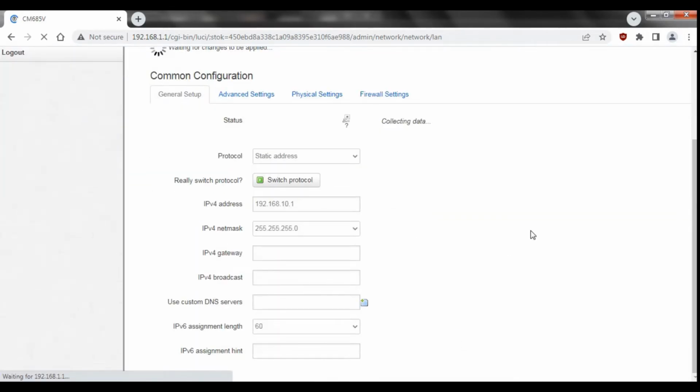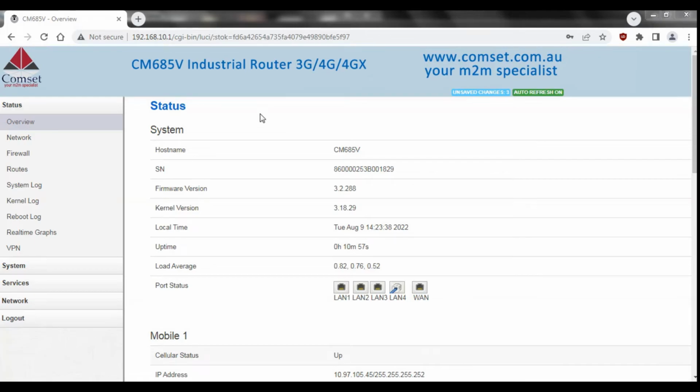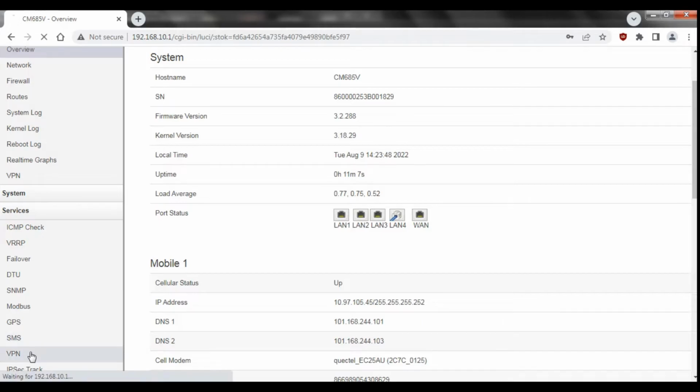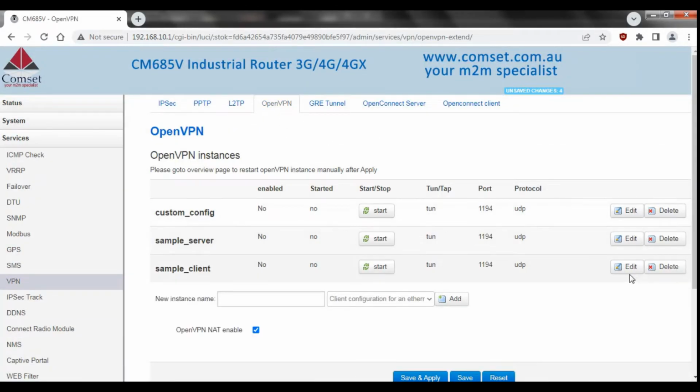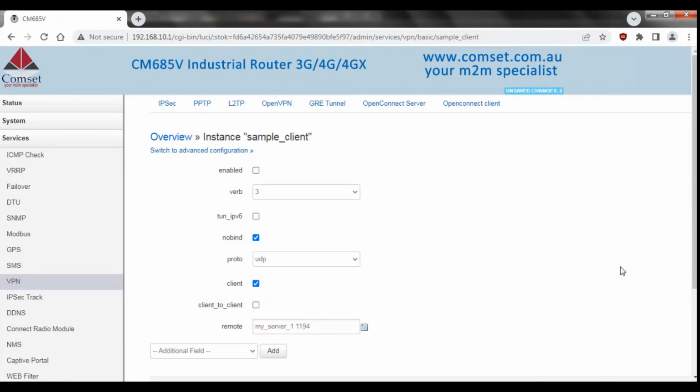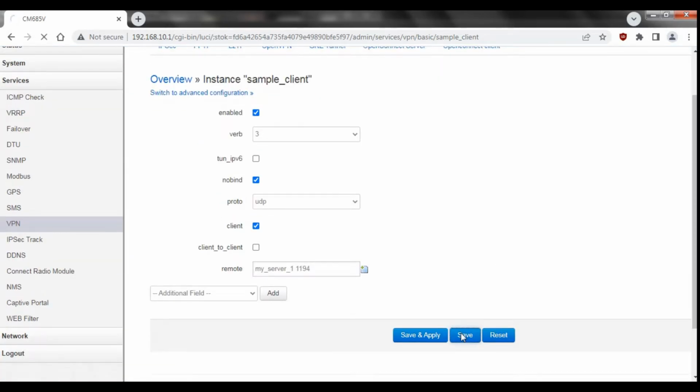Again, this might take a few minutes for the router to reconnect, and when it does, you'll need to enter the new IP address in the browser. Okay, so now my LAN IP address has changed. I'm going to go to Services, VPN, and then OpenVPN. This time we're going to edit the sample client instance. Now from here, make sure that you tick Enabled and that client is selected as well, and then click Save.